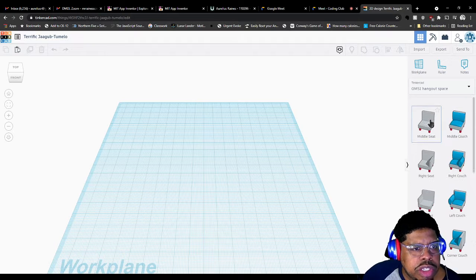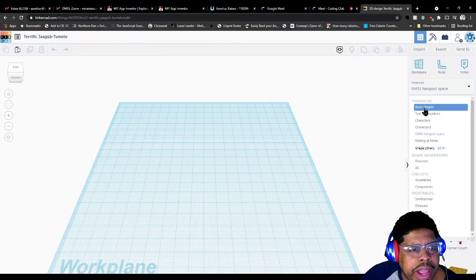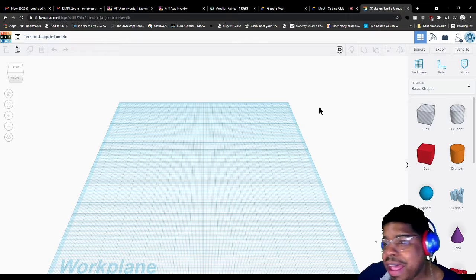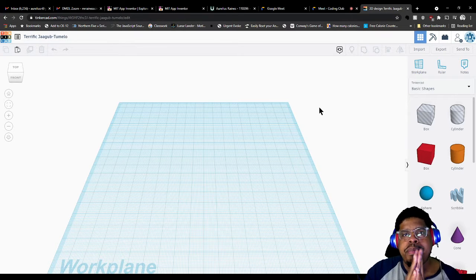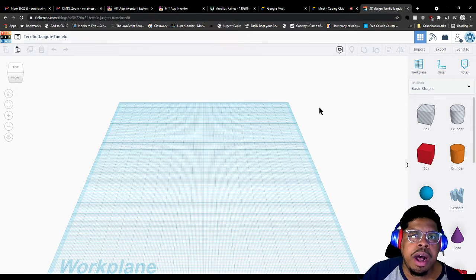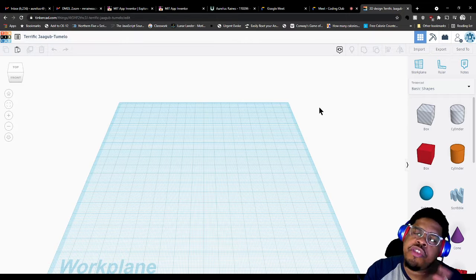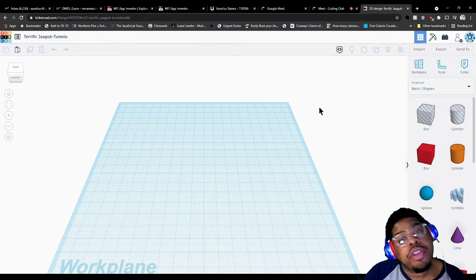Okay, so I'm going to create a really basic house. That's what we're going to do. We're going to make a very basic fundamental house. And after you finish making the house, you can download the file and you can 3D print it.